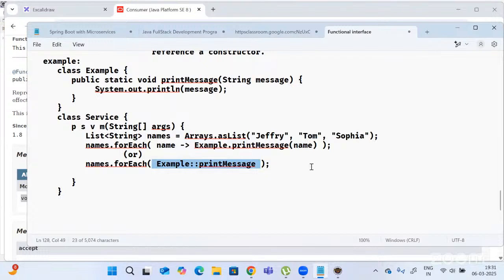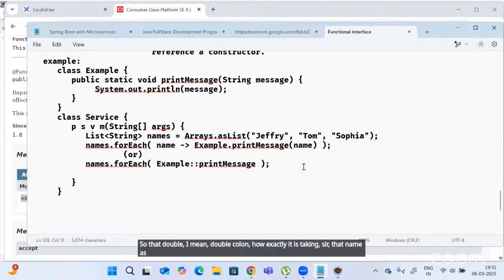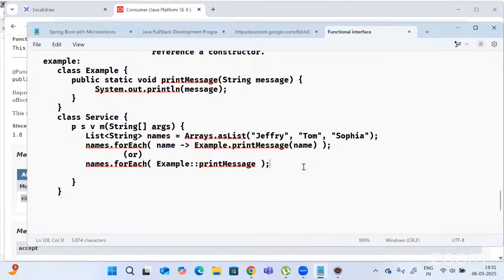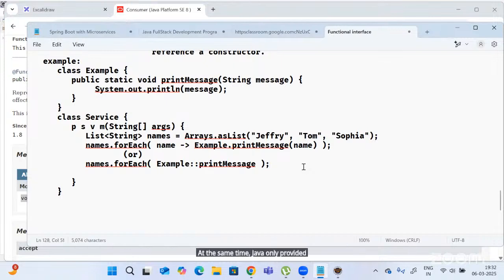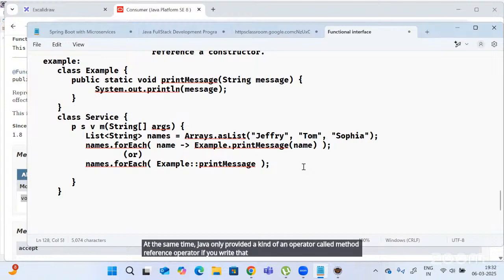So that double colon, how exactly is it taking that name? See, for example, new is a keyword which could be used for creating an object. It is a predefined keyword. It is a predefined operator or keyword given by Java. At the same time, Java also provided an operator called the method reference operator. If you write that, then the JVM will interpret it. If you write this, the JVM will convert it into this type.